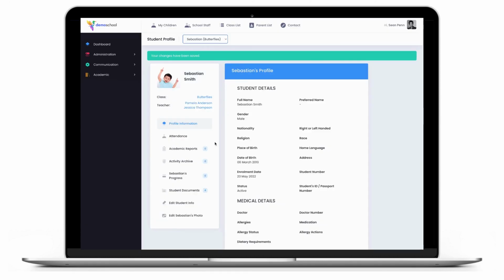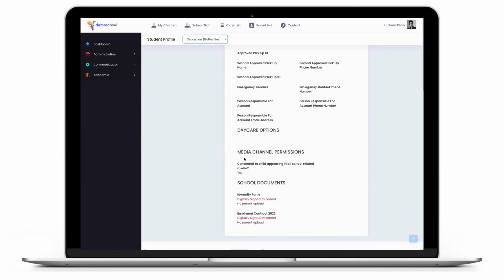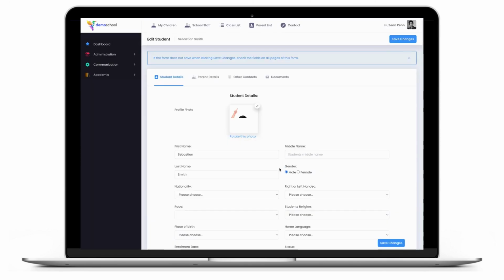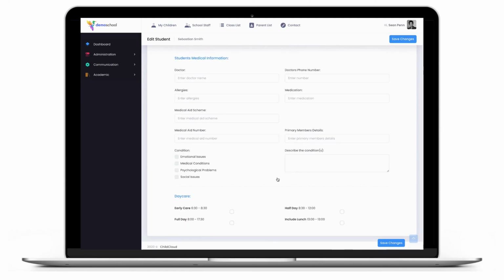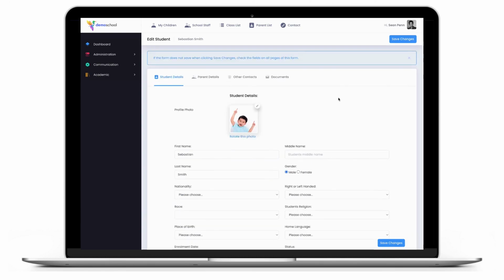We've got other contacts on here as well. So doctors, approved pickups. If you don't want your child appearing as school-related media, just go ahead and turn that off. So scroll down to the bottom of the page, school-related media. If you don't want your child appearing in any information on the school in terms of the image, just click No and click Save. Because once again, we are POPI compliant, so that is very important.